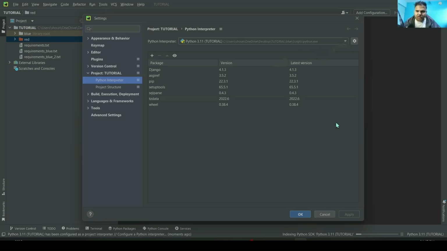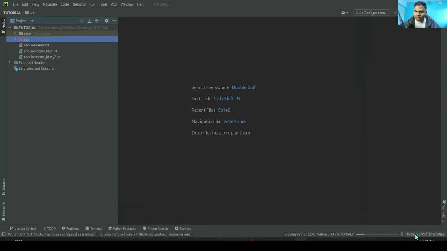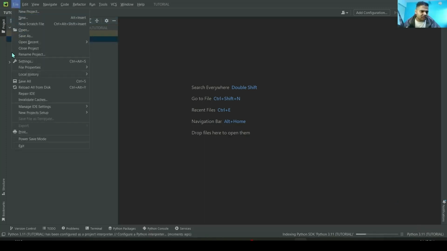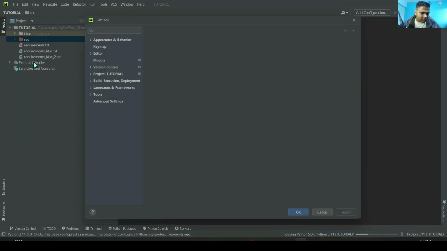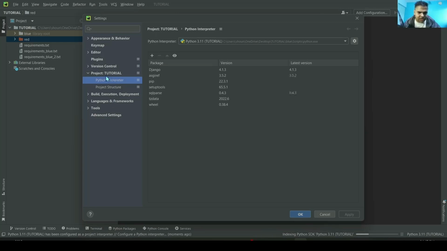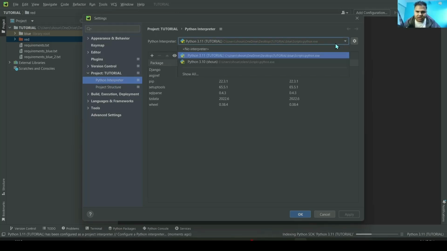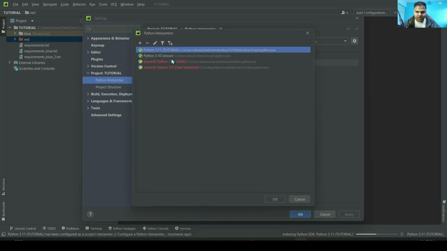So here I have opened the interpreter. I have clicked over here, Python 3.11, or you can do it from here as well. Go to files, go to settings, and in settings you can see Python interpreter. Go here in Python interpreter, and here select the interpreter, show all, and here click on this add.